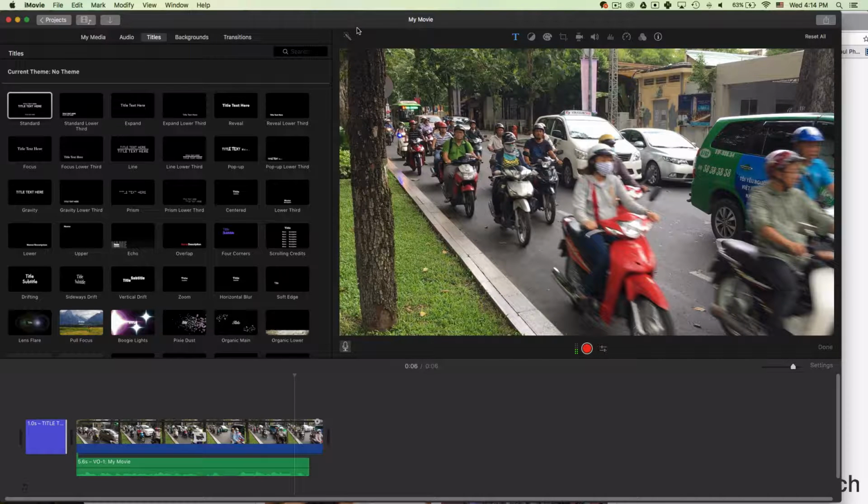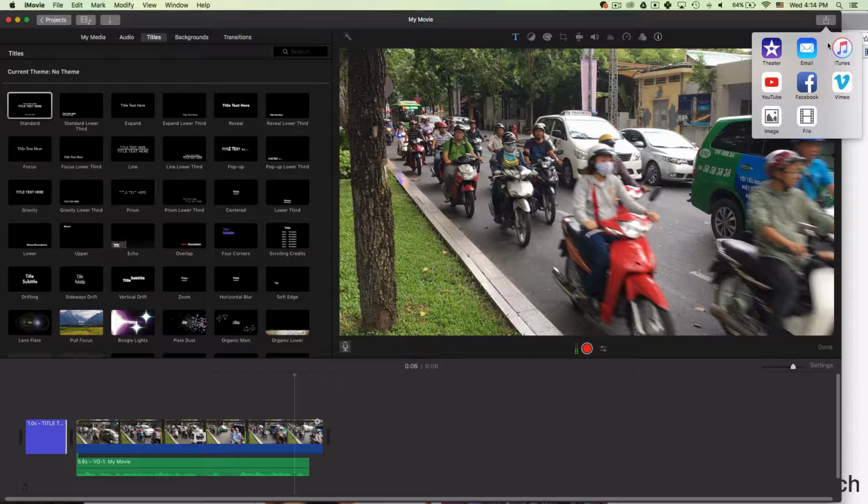So those are just some of the very basic things for speeding up a clip. Now, if I want to export this, you can click the share button in the upper right-hand corner, and you have a couple of different options. You can send it straight to YouTube or Vimeo. I found that it's best to export it as a file to your desktop and then upload that to YouTube or however you want to send it.